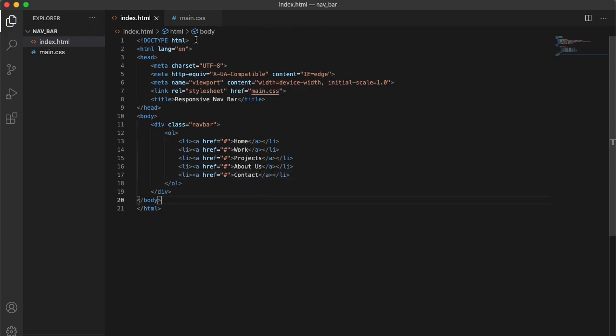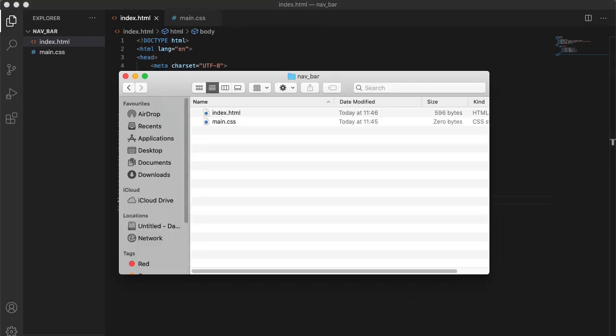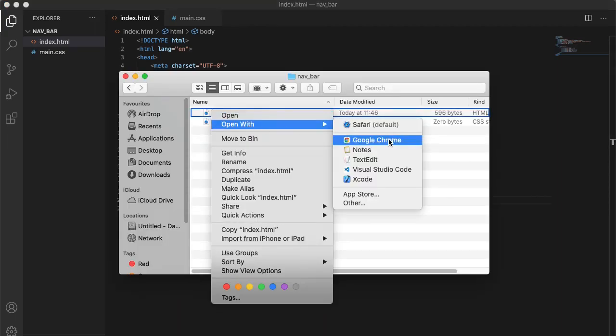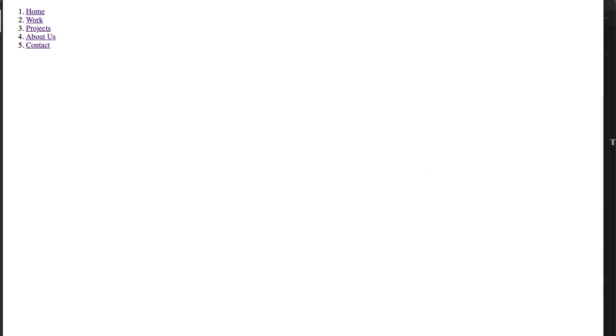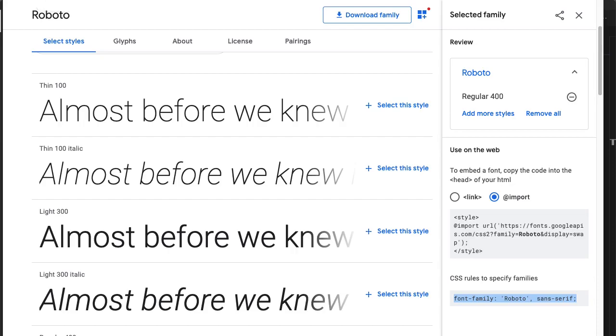So now if I save this and head over to my Finder and open the index.html in Google Chrome, you'll see up here we have 5 different list items, all in the same order and not very appealing to the eye. So the next thing that I want to do is actually import a style or a font.